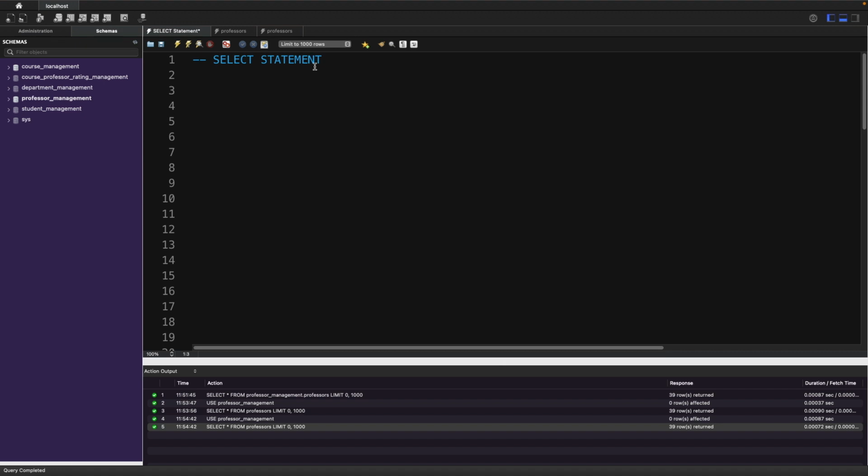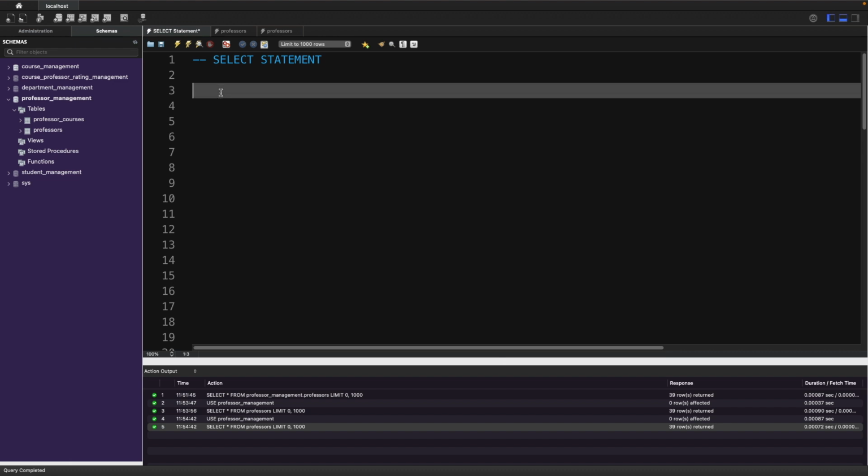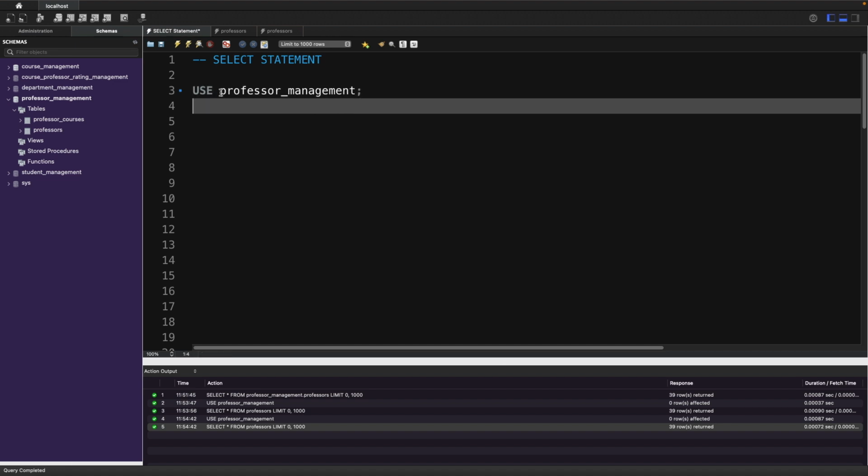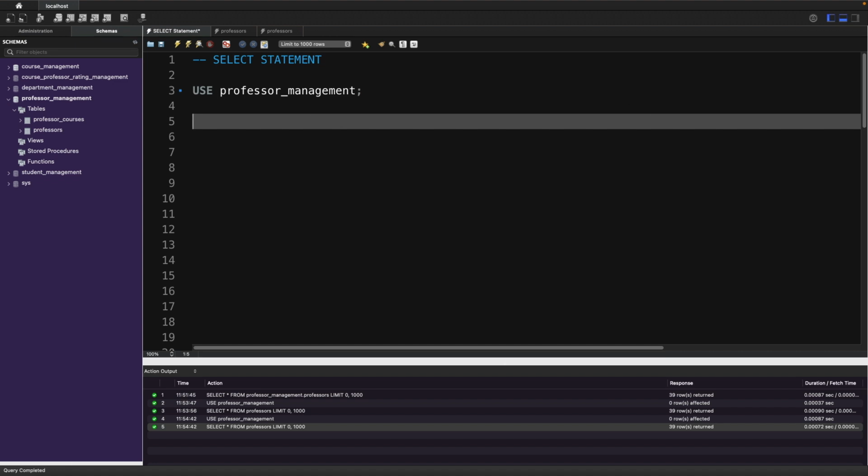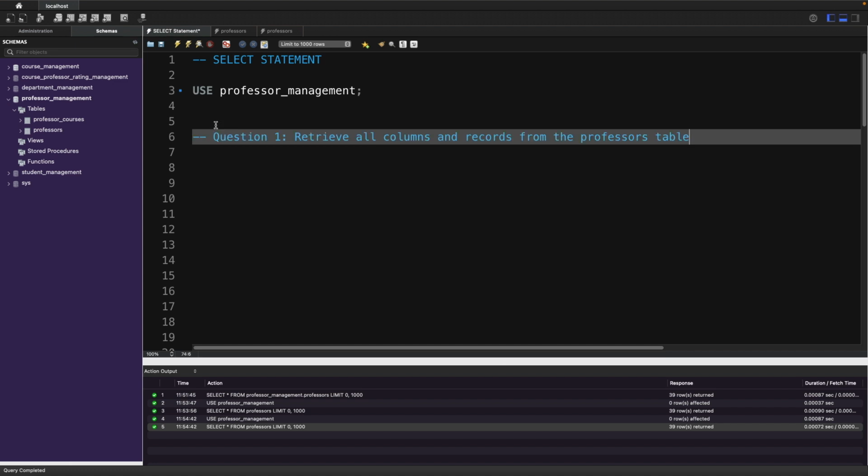Okay, this is our MySQL Workbench, and we know that our professor table is under the professor management database, right? So to select that database, we will use the statement use. So I will write here use and then professor underscore management, and then after that I will place the semicolon, right? Now let me copy that question just to make sure we have the question in.